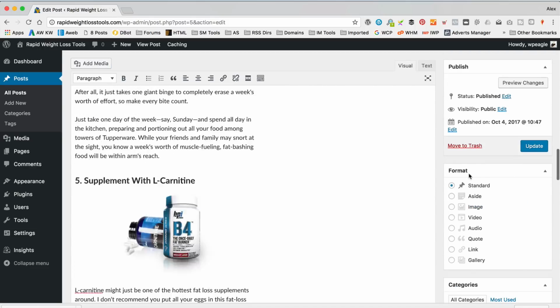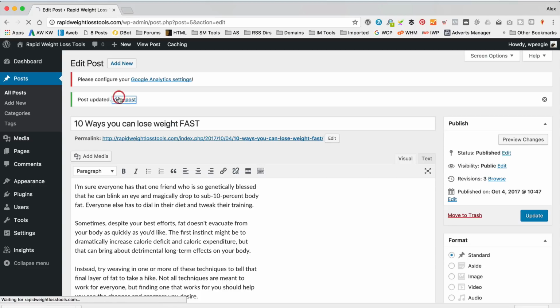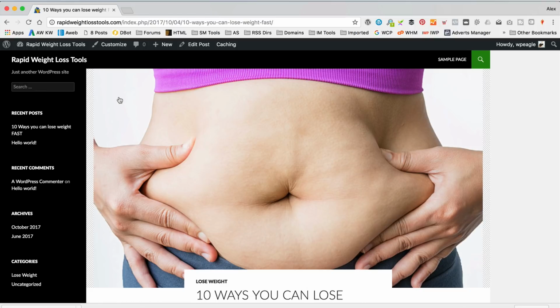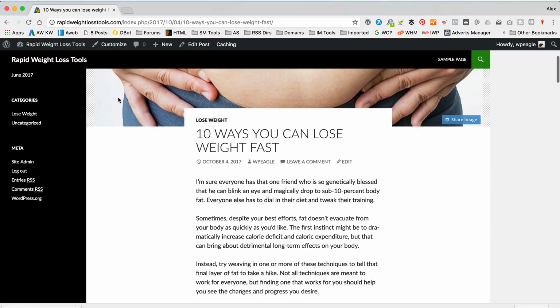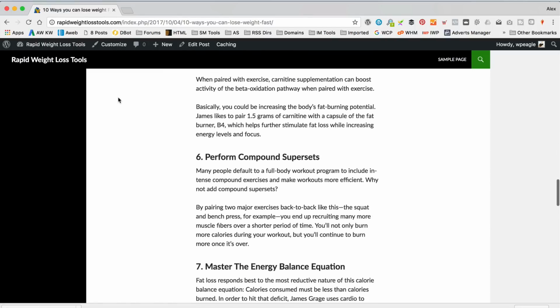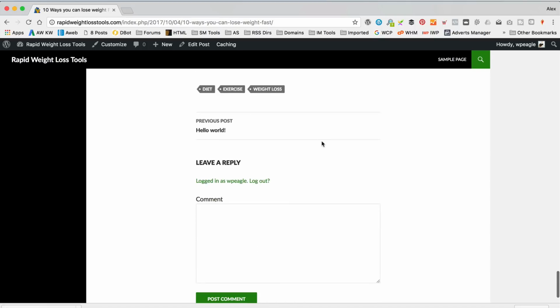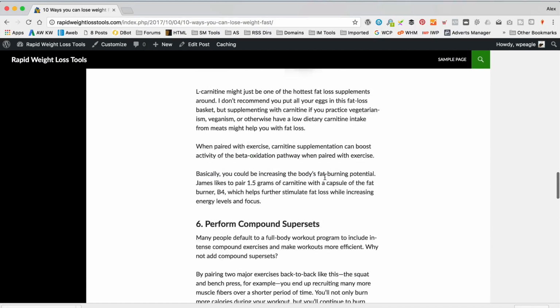There we go. So let's click update and just have a look at the post now, see how it looks. Okay, looking good. There's our featured image. Nice big belly at the top of our post. Looks really good. If we scroll down, the post is really coming together now. It's got images, that kind of thing. And there's our tags, and people can leave a comment at the bottom if they like.